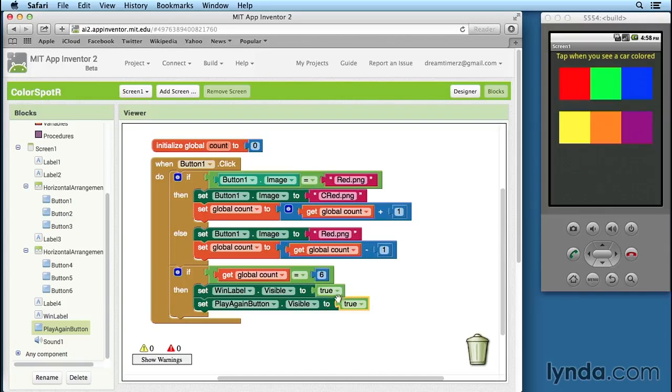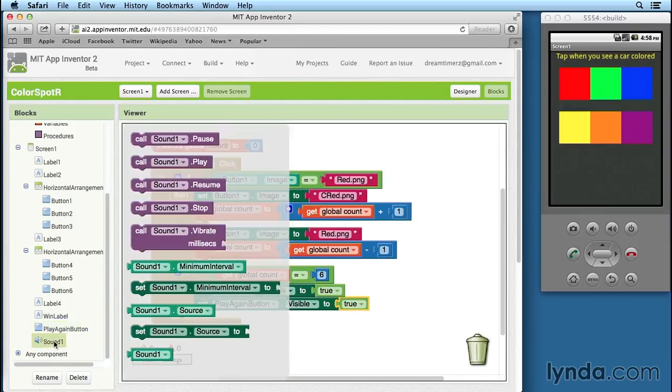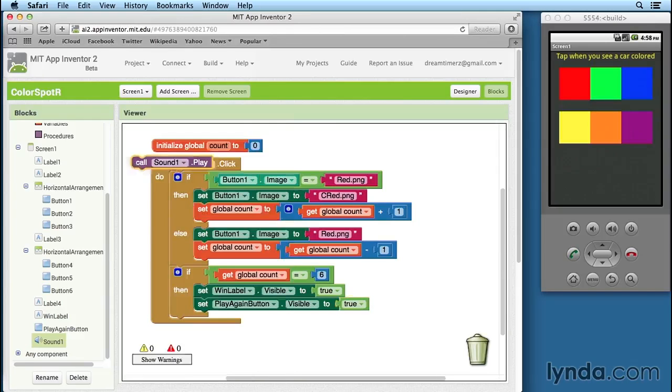And finally, we need to play our sound. Click our sound, call sound1.play. All right, there we go. We're all set for one of the 6 buttons. So now what we're going to do is we're going to duplicate that 5 times, change the button here, and change the 3 color square names to match the ones that go with that button.